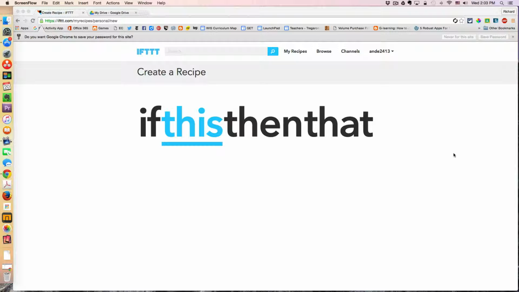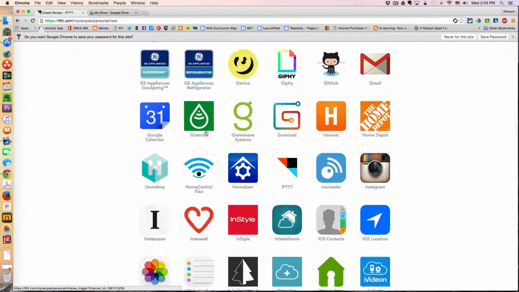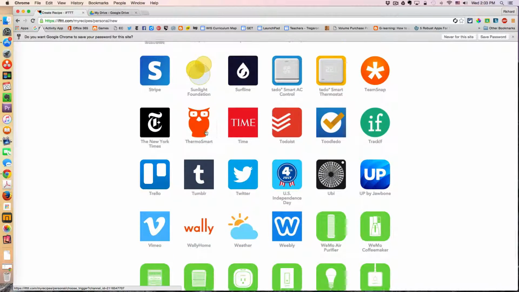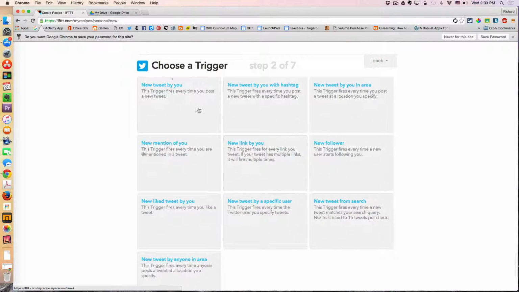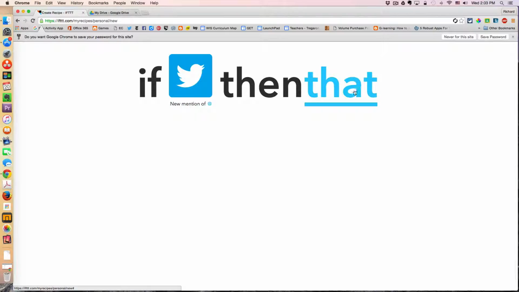So I'm going to build a recipe right before your eyes, walking you through the interface. So the first thing I'm going to do is click on this. So if this, now I have to pick a channel, and I'm going to go down and find the Twitter channel. Where are you? Here we go. Now, I have some options here. So what I want to do, I'm going to say that whenever somebody mentions me in a tweet, so there's a new mention of me, we'll go ahead and create that trigger, then that.